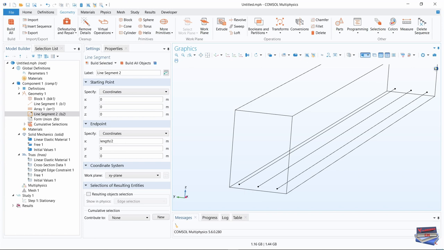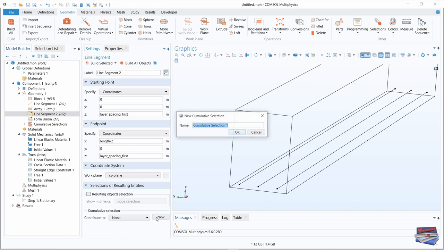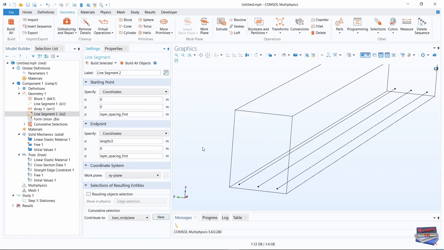And for the starting point, the z for both starting points and ending points, let's enter this expression. That's for the z. And for the cumulative selection, let's call this bars_midplane. So resulting object selection, leave this open and go to cumulative selection, new, and have paste, or you can type your name and click OK.